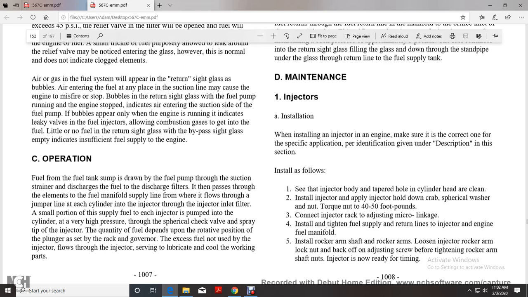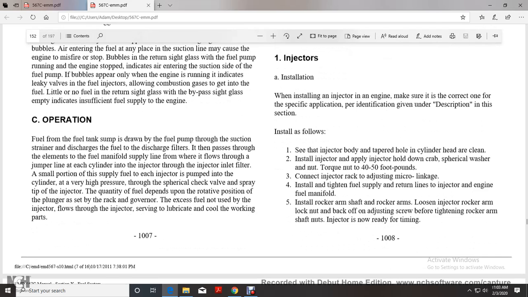If bubbles appear with the engine running, it indicates a leaking valve, with the fuel injector lined with combustion gas getting into the fuel. Little or no fuel in the return side sight glass, while the bypass side sight glass empties, indicates insufficient fuel supply to the engine.